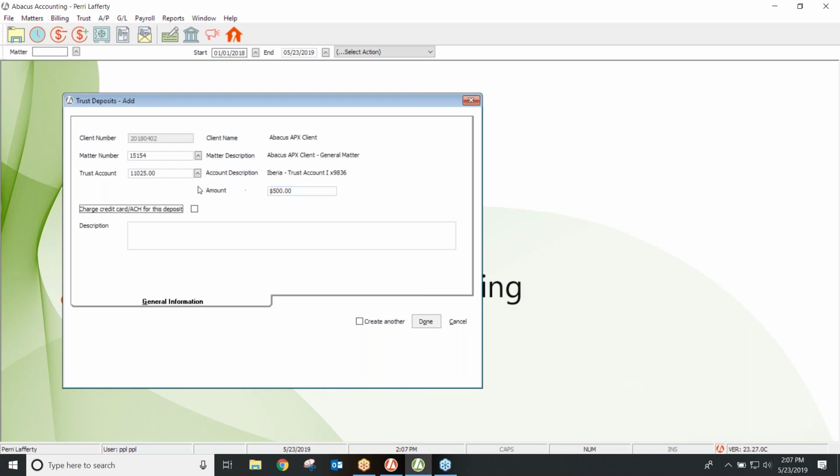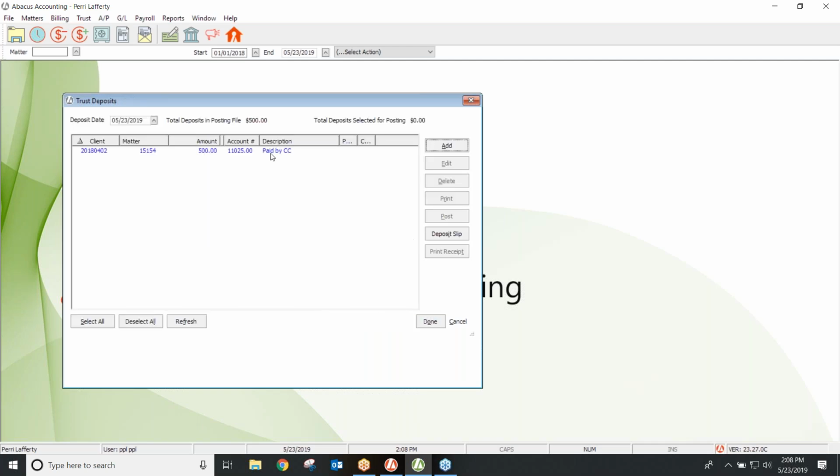Well, before we get to the description, this is the most important box on the screen. Charge the credit card or ACH for this deposit. So you click this, and then you can put in here your information. We'd like to have lots of details here. So we come in, okay, and we hit done. All right, so upon posting, Abacus will then reach out and ping that client's credit card, which charges their credit card, and it transfers the money over into your trust account. It is as simple as that.